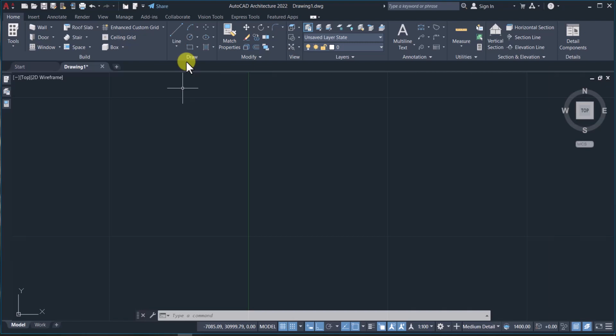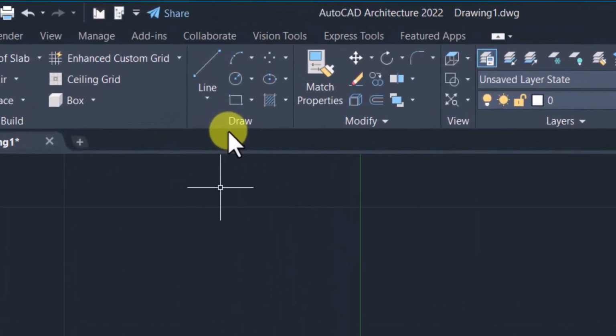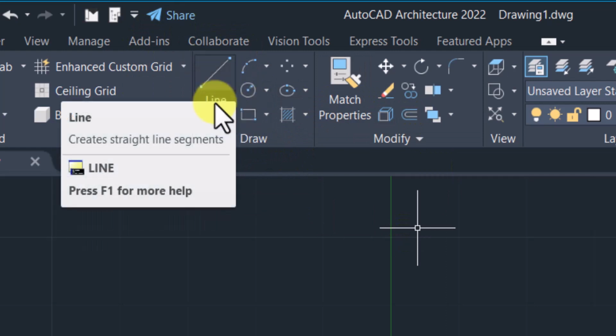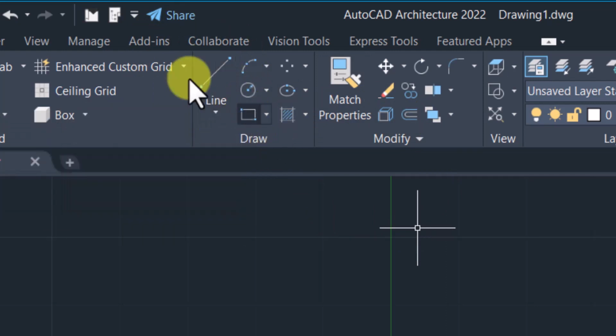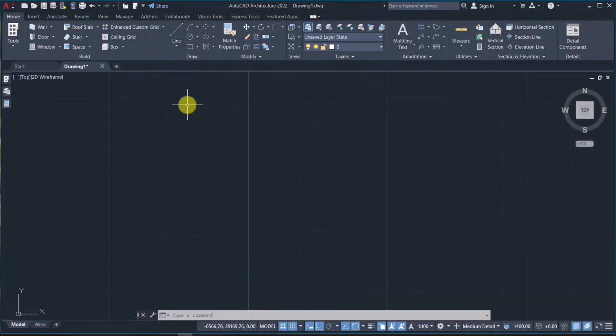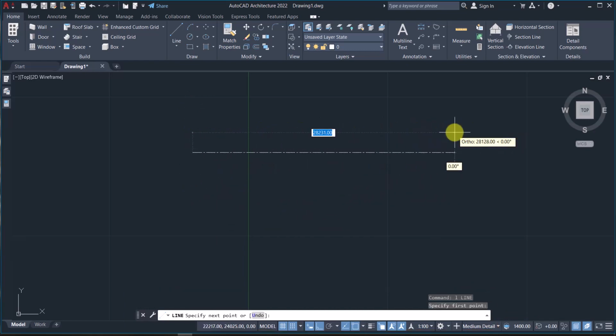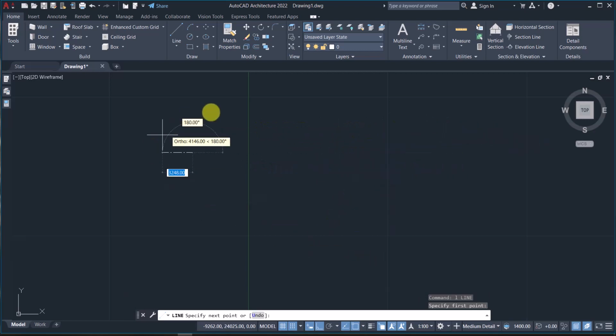And we are going to start by drawing our line. So you can pick a line from the tool palette here, or the toolbar here, or the draw ribbon here, or you can just type in L, which is the shortcut for line. Then you specify your first point and then you drag your cursor anywhere on the screen. Now you can see my line is moving in either a horizontal or vertical direction.